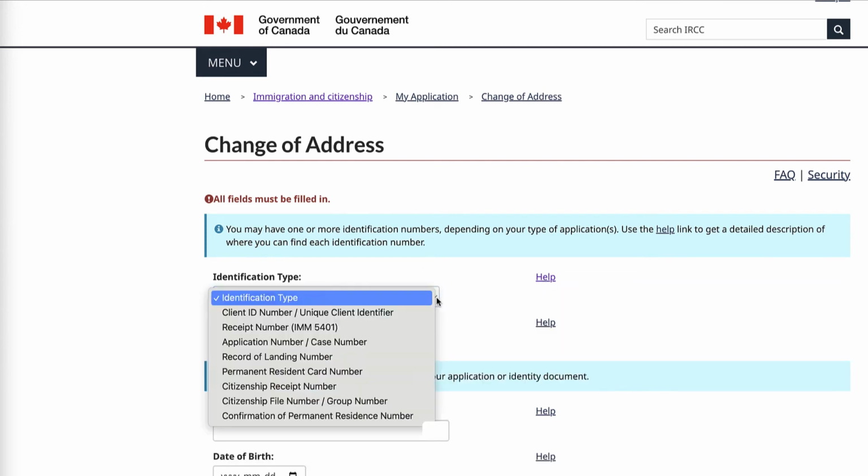The types of identification that they accept is your client ID number or your unique client identifier, which is your UCI number, the receipt number, your IMM 5401, the application number or case number, a record of landing number, permanent resident card number, your citizenship receipt number, your citizenship file number or group number, and your confirmation of permanent residence number.